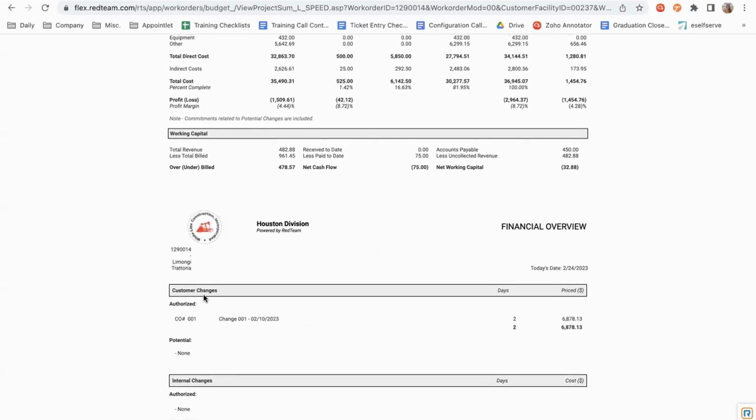Right below, we're going to see our customer changes, internal changes, both authorized and potential. This is going to give us a high level overview of any of those changes. We do have reporting that gives a little bit more detailed information on these. So again, you're just going to see what the change was here, the days affected and the price affected.